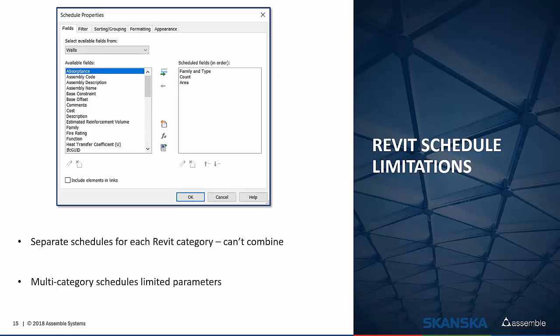As powerful as schedules are, there's definitely some limitations. One that's always been really annoying is that you have to have a separate Revit schedule for each category. You can have a multi-category schedule, but the number of parameters available to you is very limited. It's always been a challenge getting the information to show correctly in the schedules that you want, so there are all these workarounds you have to deal with.